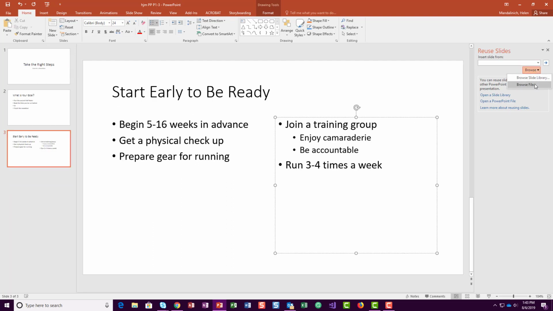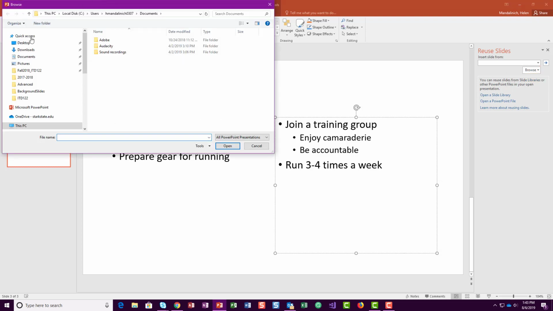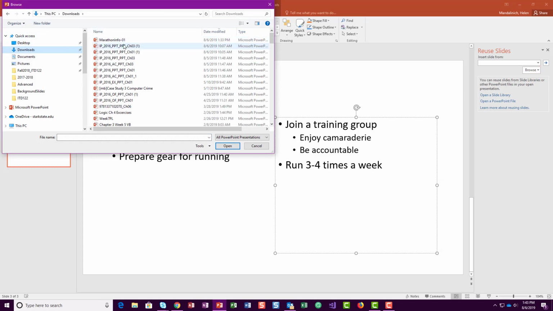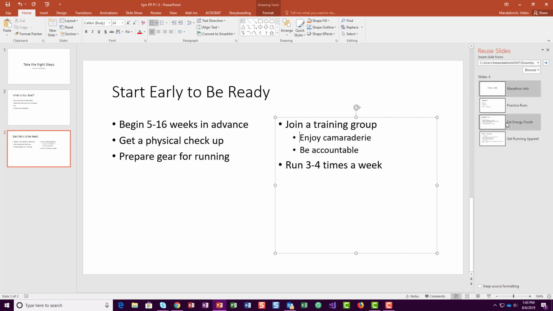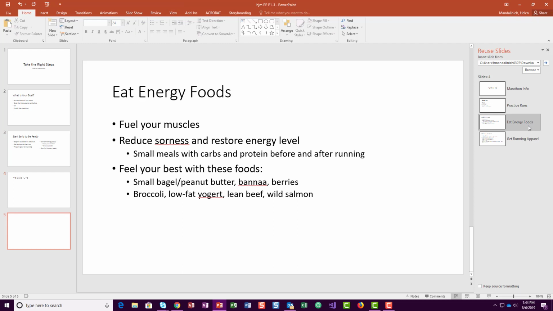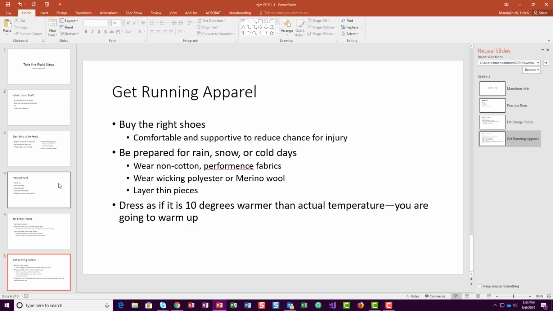So we're going to select reuse slides, and now this panel on the right opens. We're going to browse a file, and you have to remember where you stored your marathon. I put mine in downloads. I'm going to select marathon and open. So I want to select practice runs, eat energy foods, and get running apparel. So I'm going to click, click, click. As I click, do you see the slides are now appearing in the presentation that I'm working on? I have reused all the slides that I want from that marathon.